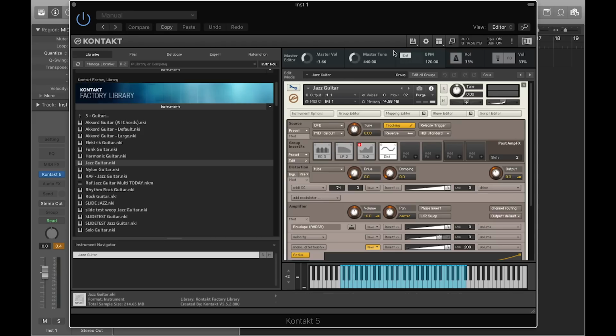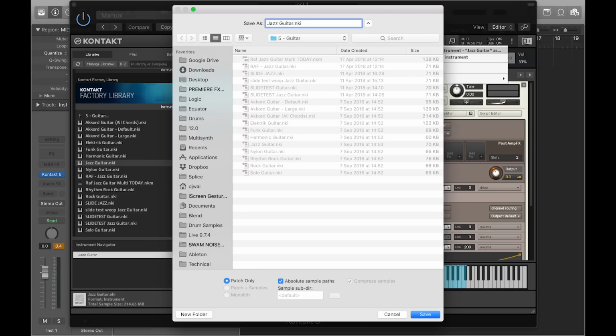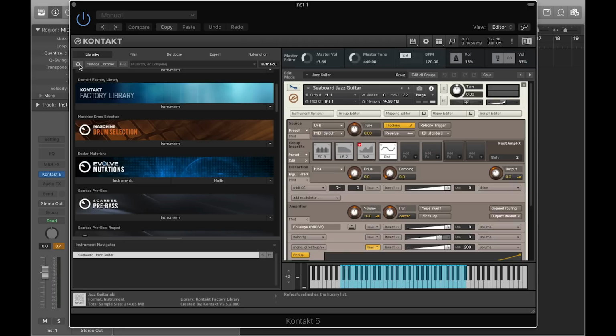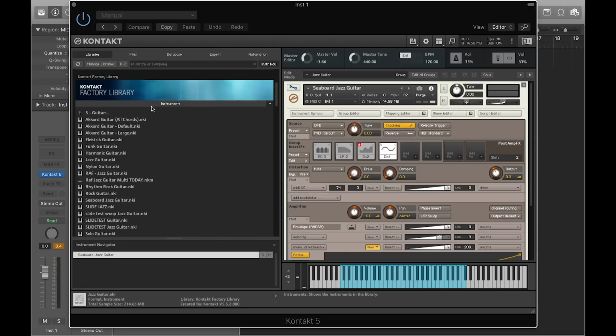Now click on the Save icon at the top to save our modified jazz guitar preset. Click the Refresh button and the new preset should appear under your list of guitar presets.